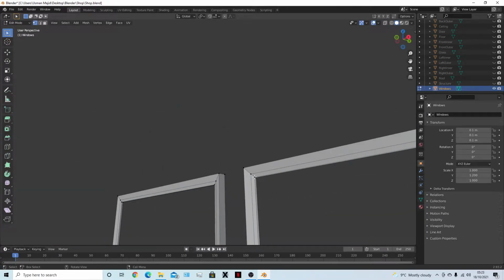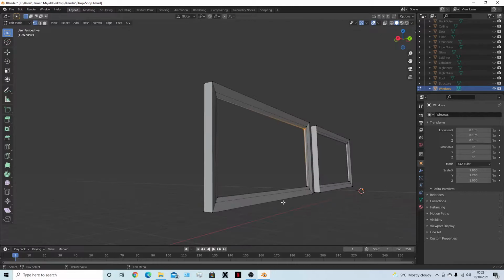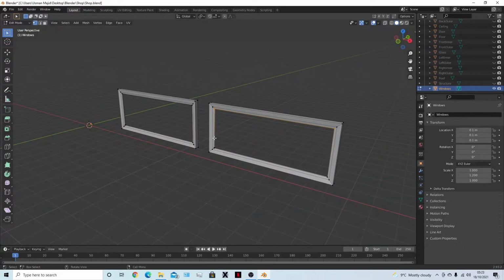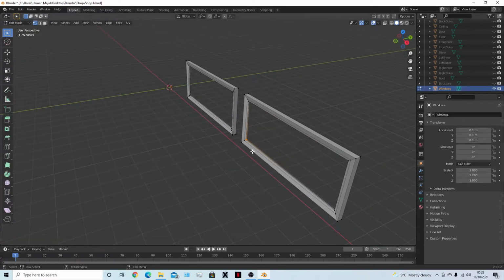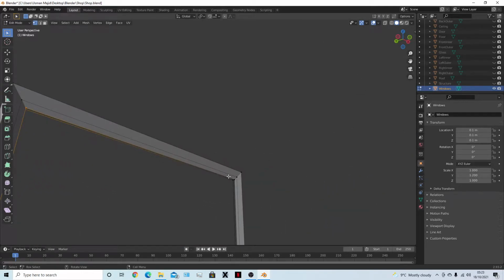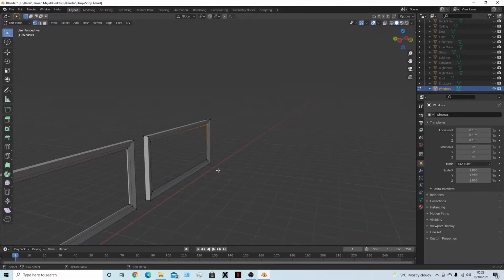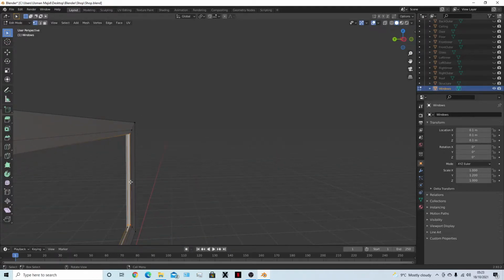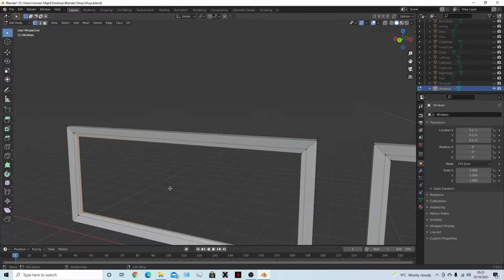So let's just select these two, and these two. Press F to make a face. These two. So when I'm selecting, for example, I selected these two vertices, and I'm gonna select these two by holding Shift and then using the box. So these four only, right? F to make a face.